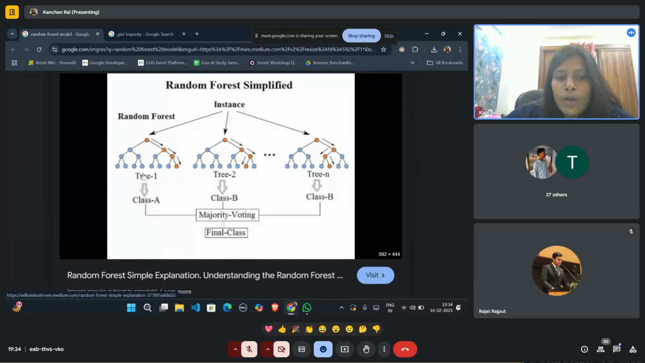Then what you do, suppose the question was, am I going to college or not? If you did go to college, this would happen. Let's say some class A thing would happen. If you didn't go, this would happen. If you went to college, this would happen. So what is the majority outcome in a random forest? Combining all the decision trees, whatever the outcome is, that is taken as your final output. Understood?